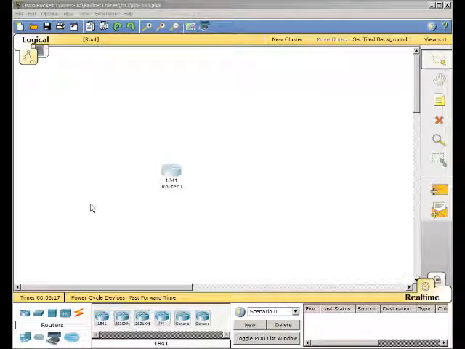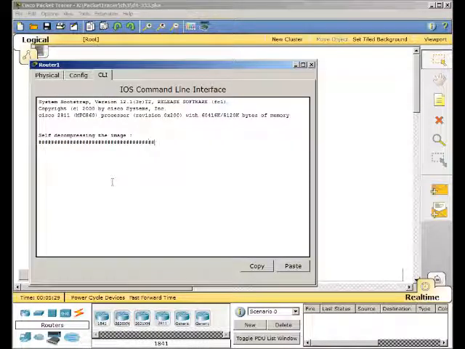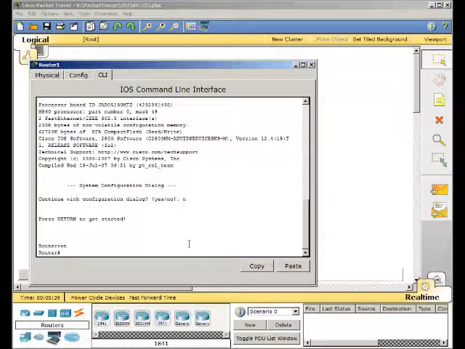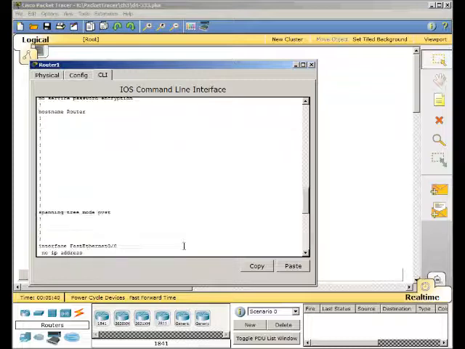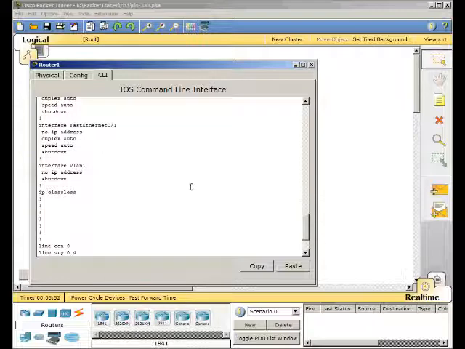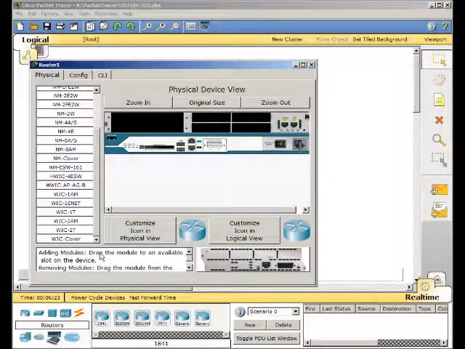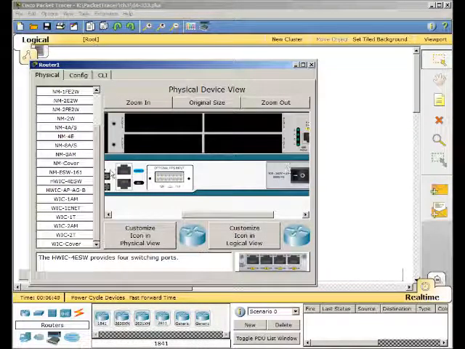Now we're going to examine a 2811 router and its default hardware. Let's stick that there. Open it up. I'm going to do a show run when it's finished. Enable, show run. This one also has 2 Ethernet as default. We're going to go to the physical, and we're going to put the same kind of module in slot 2. Slot 0, 1, 2, and 3.